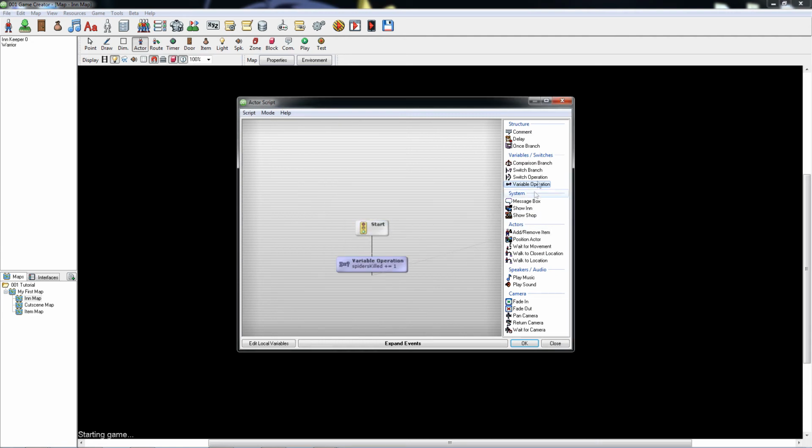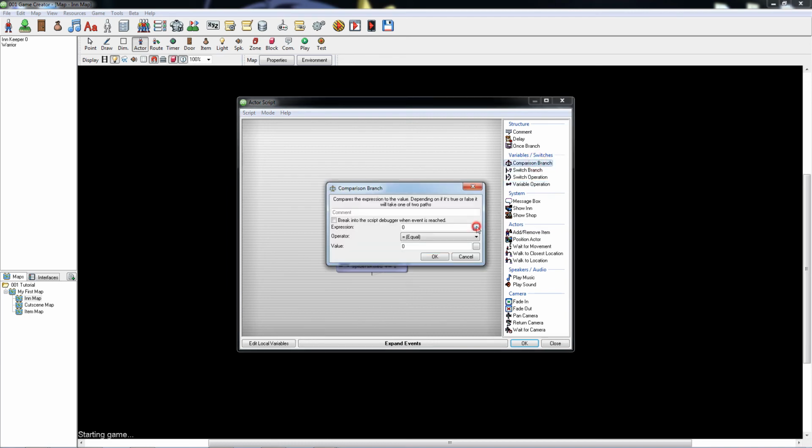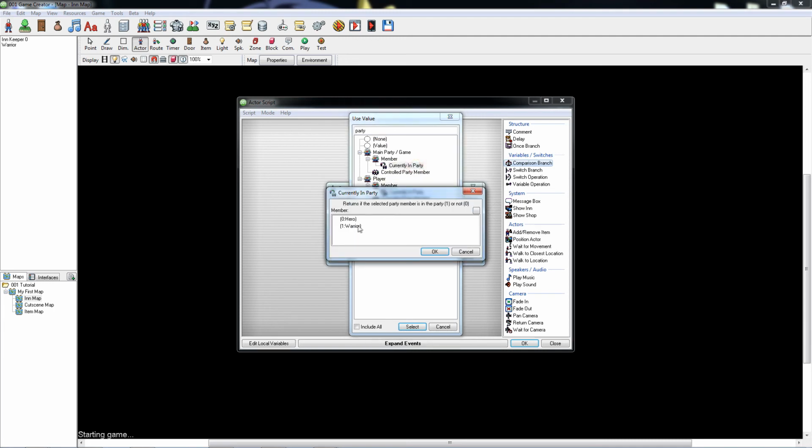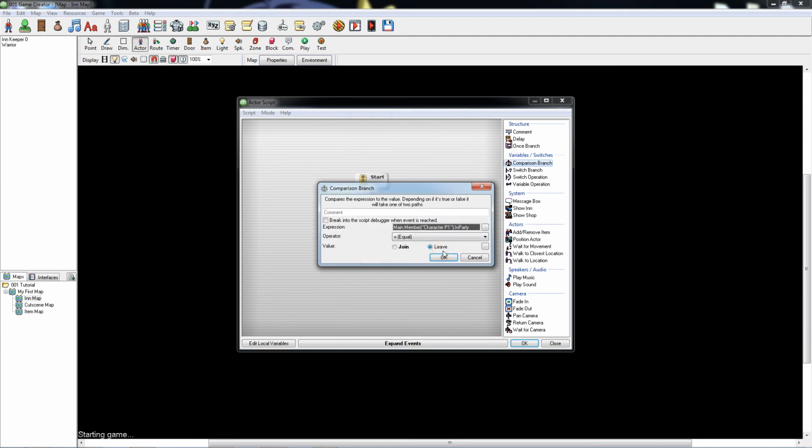Now add a comparison branch event with the expression set to spiders killed, the operator set to greater than or equal to, and the value set to 3. Next, create a second comparison branch event, click on the small use value button beside expression, and type party into the search text box. Now double click on the currently in party use value under the main party/game section. Select warrior and then click OK. Leave the operator as equal and then set the value to join.